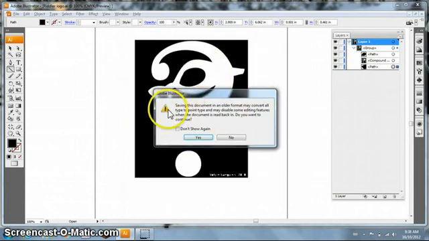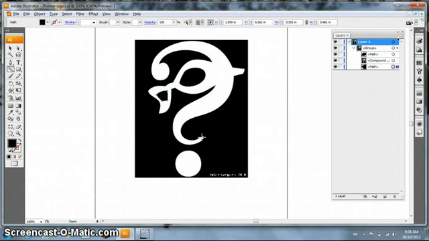You'll get this little window here that says saving this document in an older format may convert all types of point, and may disable some of the features. It's okay. Click yes. And you're done. That's the end of converting your raster style pixelated image into a vector the quick and easy way in Illustrator. Following lessons will show you the more professional way of getting good results.